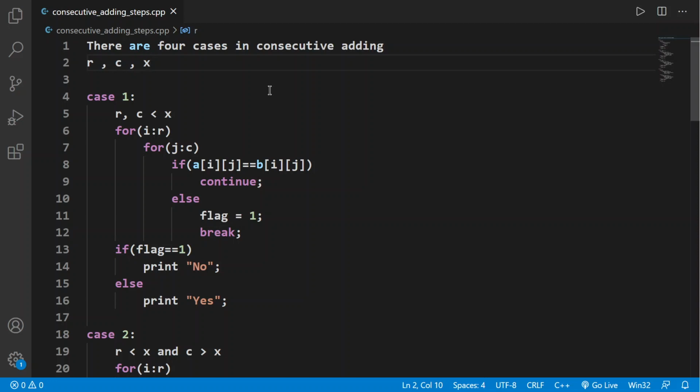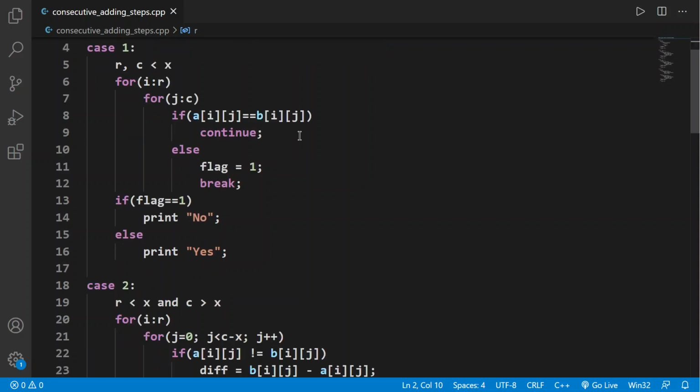Okay, so you have to convert A into B, and the operation is adding V to X consecutive elements of a row or a column. You have to repeat this process, and performing the operation a finite number of steps, if it is convertible to B, then you have to print yes, else no. Okay, so I have divided it into 4 cases. The first is if both the rows and columns of the matrices are less than X, that is X consecutive elements in the rows or columns.